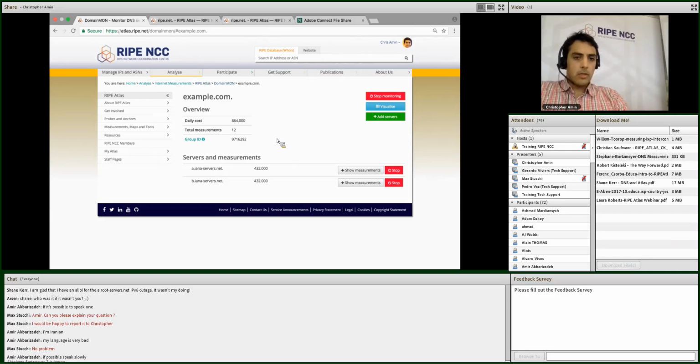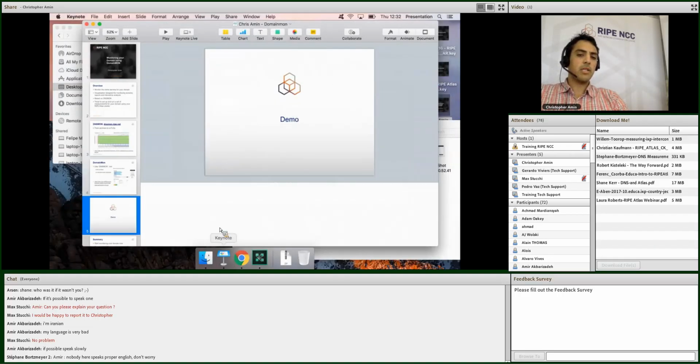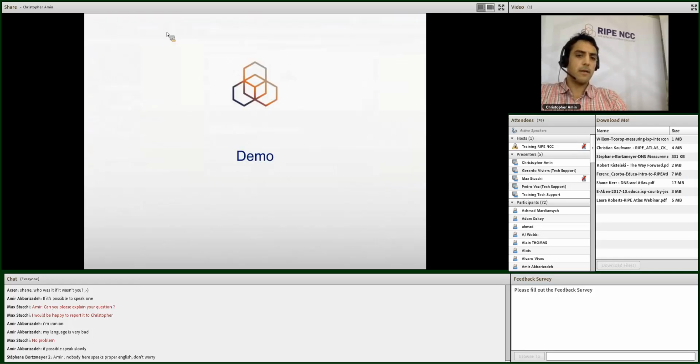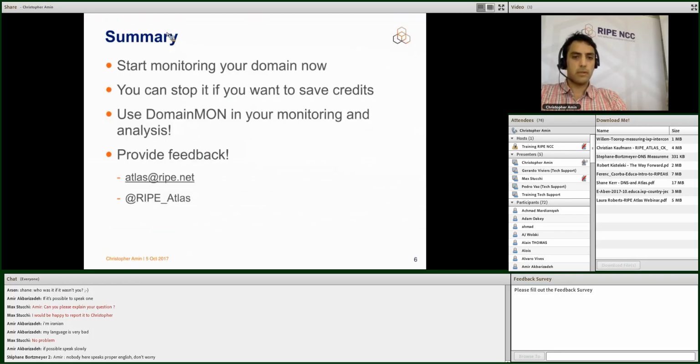One last thing, you see here the group ID. I'm not going to go into details on this, but this is actually essential when you want to embed the visualization into your monitoring screens or anywhere else. And Massimo Candela has a presentation about this after the break, so he will be talking about embedding various Atlas tools in your own monitoring.